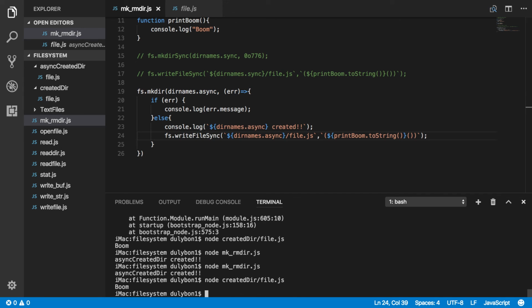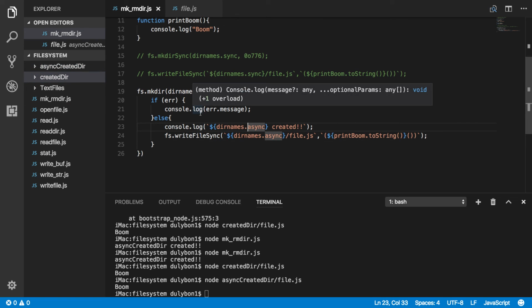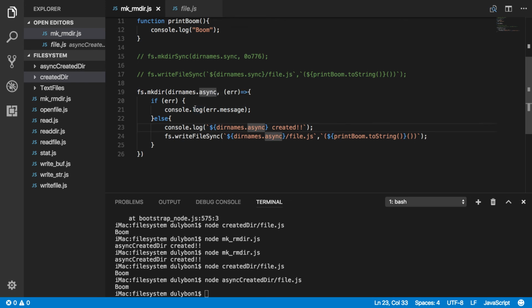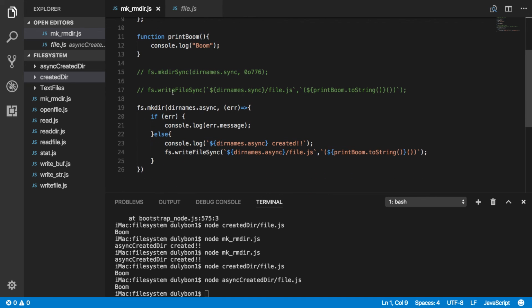So you can see here, if I do this with async, created, run this, and then we get boom as well. So the files are working nicely. So we created a directory using each of the functions, mkdir and mkdirSync. And as a bonus, we created a file inside those directories, and it's a JavaScript file, and we can execute it as we please.